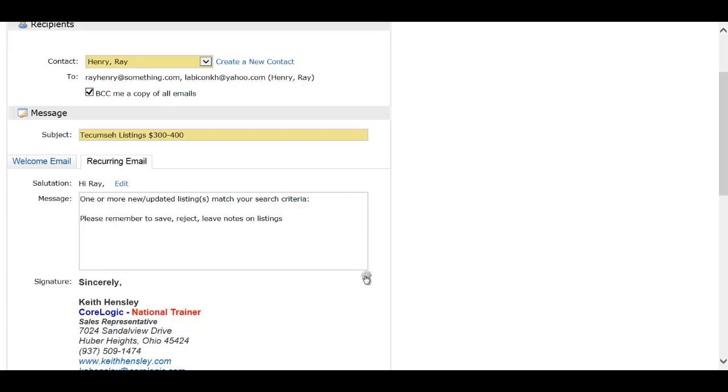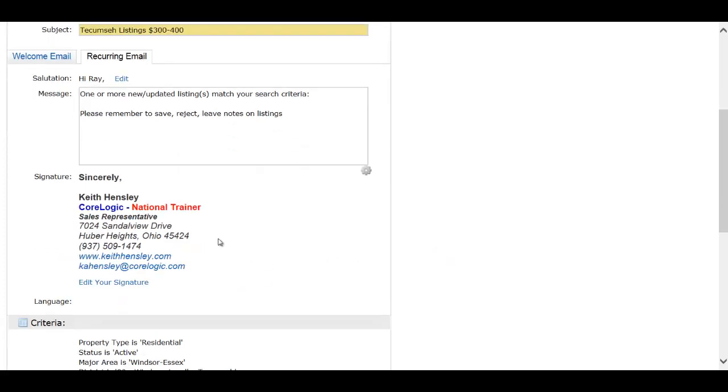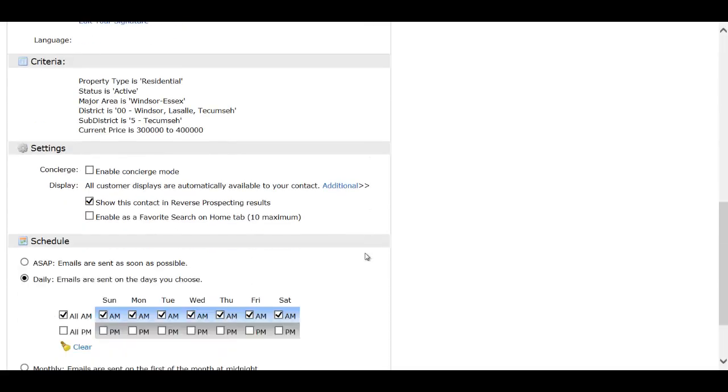But if I go down to this little wheel down here, I can save it as my default, and this will be the recurring message that all my clients get from here on out. Then you'll see it has my signature here. If I didn't edit already, I could edit it right here and save it, but I'll show you how to do that too. Scroll on down.